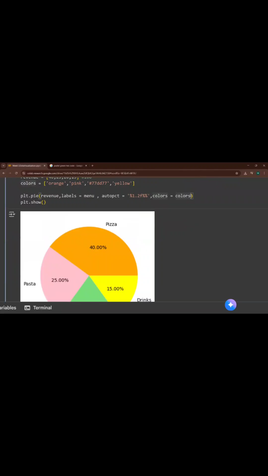Now, guys, I want to add some more things over there. I want to add explode. I want to highlight one particular part. This autopct, if I want to show these numbers on my chart, I have to use autopct. Without that, these numbers will not come. And this is the way how I want them to get represented in my chart.